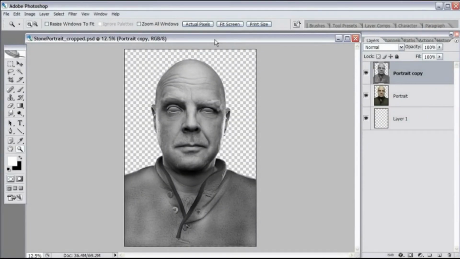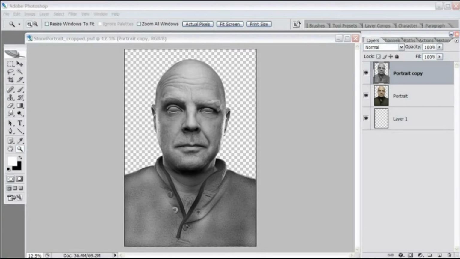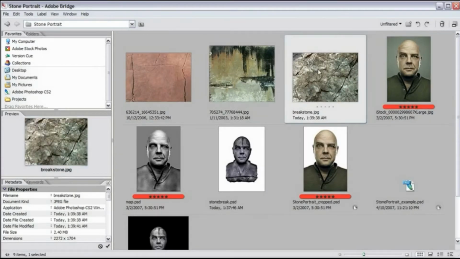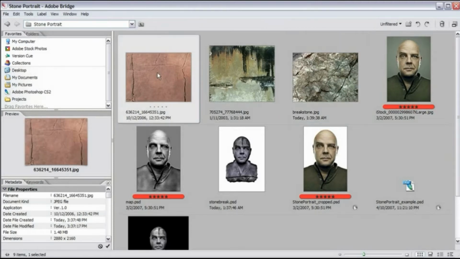Okay, for the next step, we're going to apply the stone texture to the portrait. So first, go into the files that I've included on the CD inside the stone portrait folder, and you'll find a couple textures inside that folder. You'll want to open up the one with the numbers 636214. Now that seems a little ridiculous for a file name, but I like to keep the file names of all my textures. That way I can give credibility back to the photographer who lended me the photo.